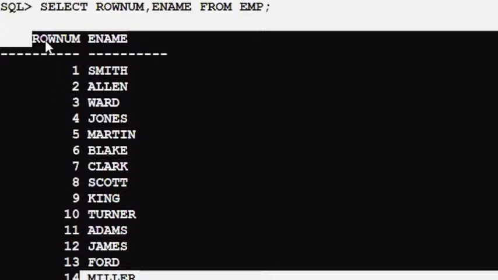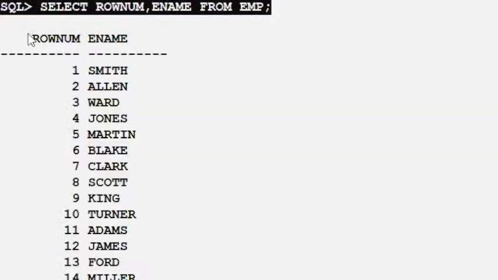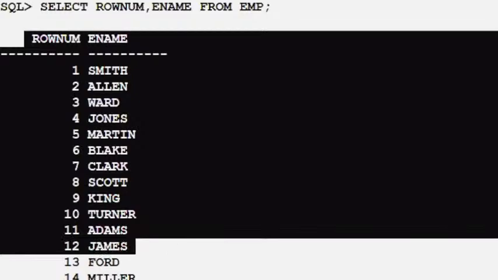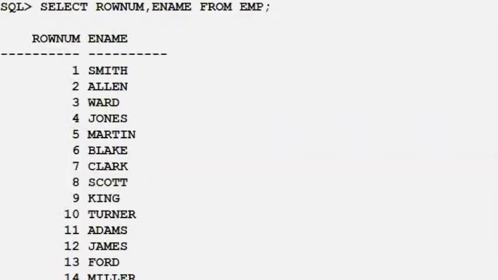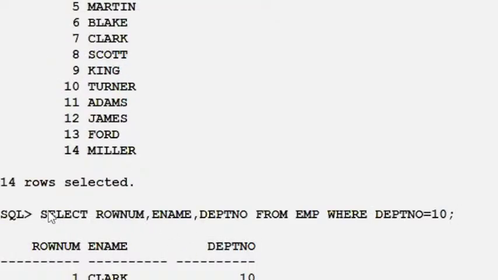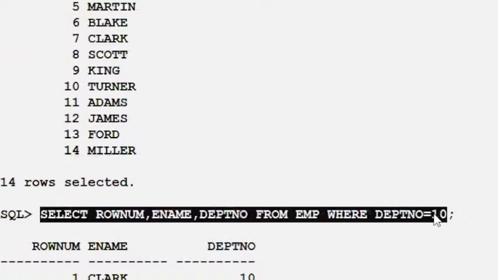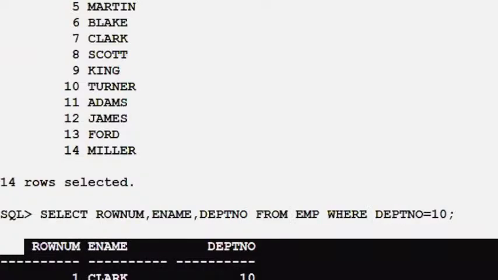But these numbers, whatever were generated row-wise, are not permanent. Why? Because as per this query, your row numbers are these. Suppose my query request will change. Suppose I'm changing my query request. What happens, you can see, from the table name EMP, where DEPTNO is equal to 10. If I give my query in a different way, my row numbers will change here.